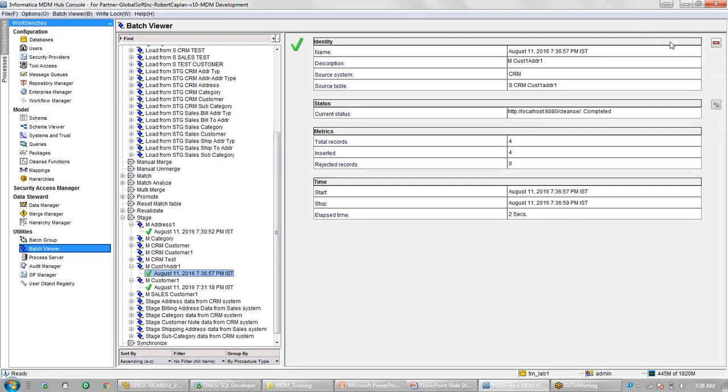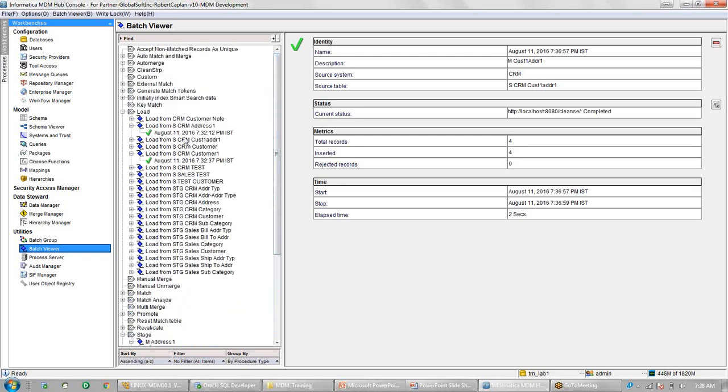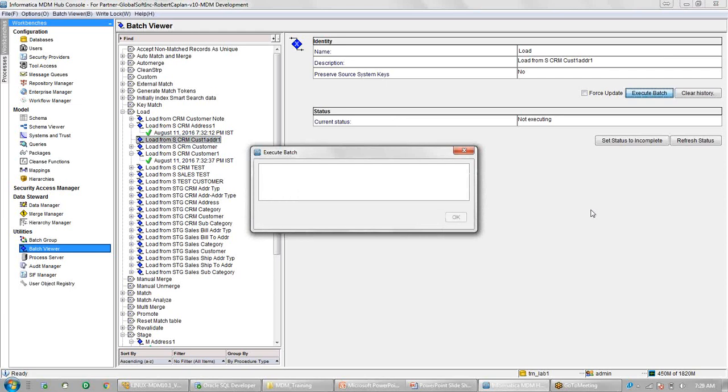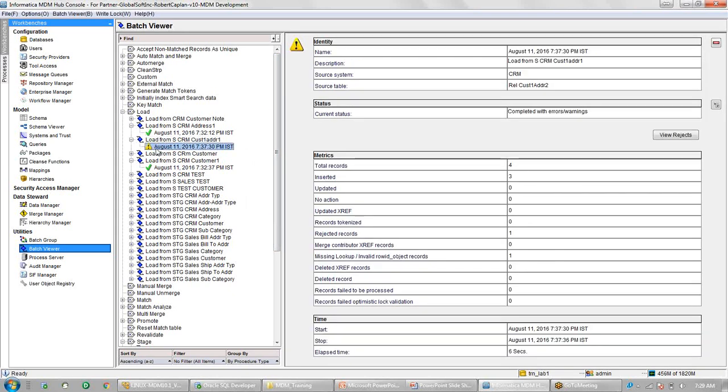And now we need to go and run the load job. This is my load job, load from SCRM cust1 addr1. There is a question mark symbol, a warning message. So here we see that total records are 4, inserted is 3, and 1 record is rejected.